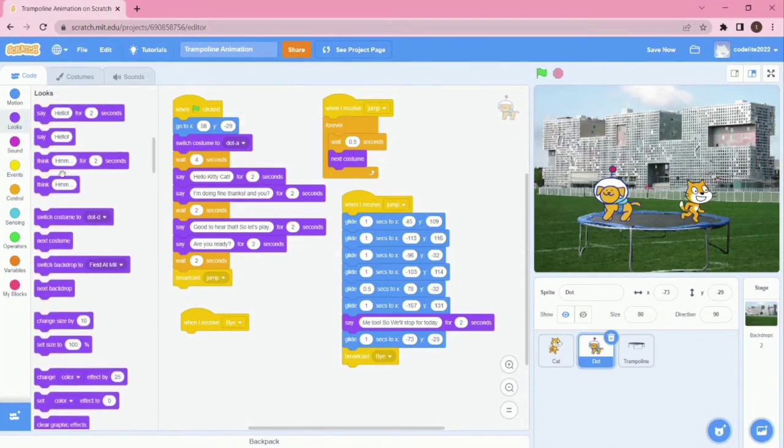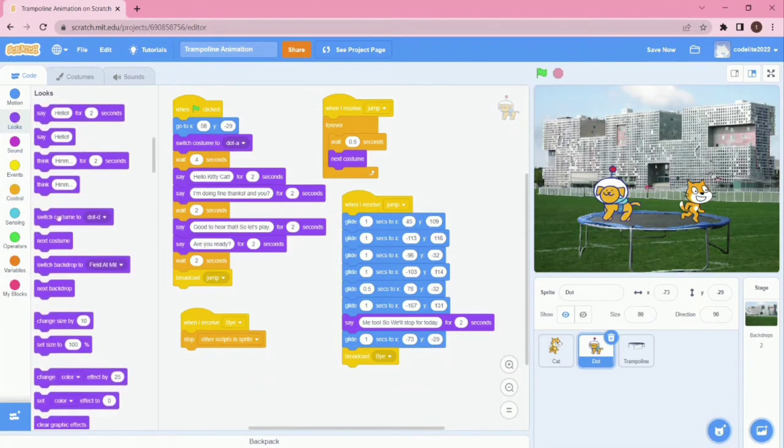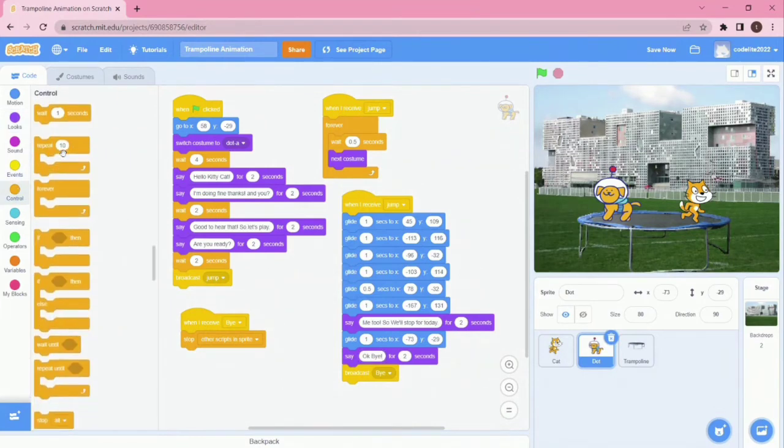So now when I receive bye, I am going to add stop all, which means I can stop all the scripts. So it has to stop all other scripts in the sprite when it receives bye. So before saying bye, I'm going to also add, okay, bye. Before this, I wish to add wait for 2 seconds maybe. That would be great.